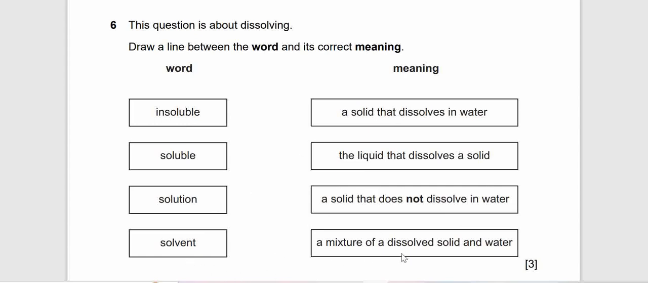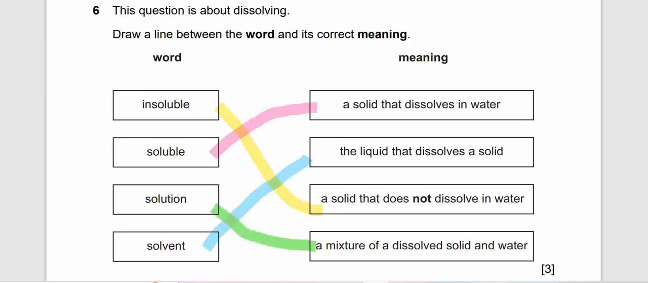Alright, let's open up the answer. Here we go. So insoluble is a solid that does not dissolve in water. Soluble is a solid that dissolves in water. Solution is a mixture of dissolved solid and water. Solvent is the liquid that dissolves a solid.